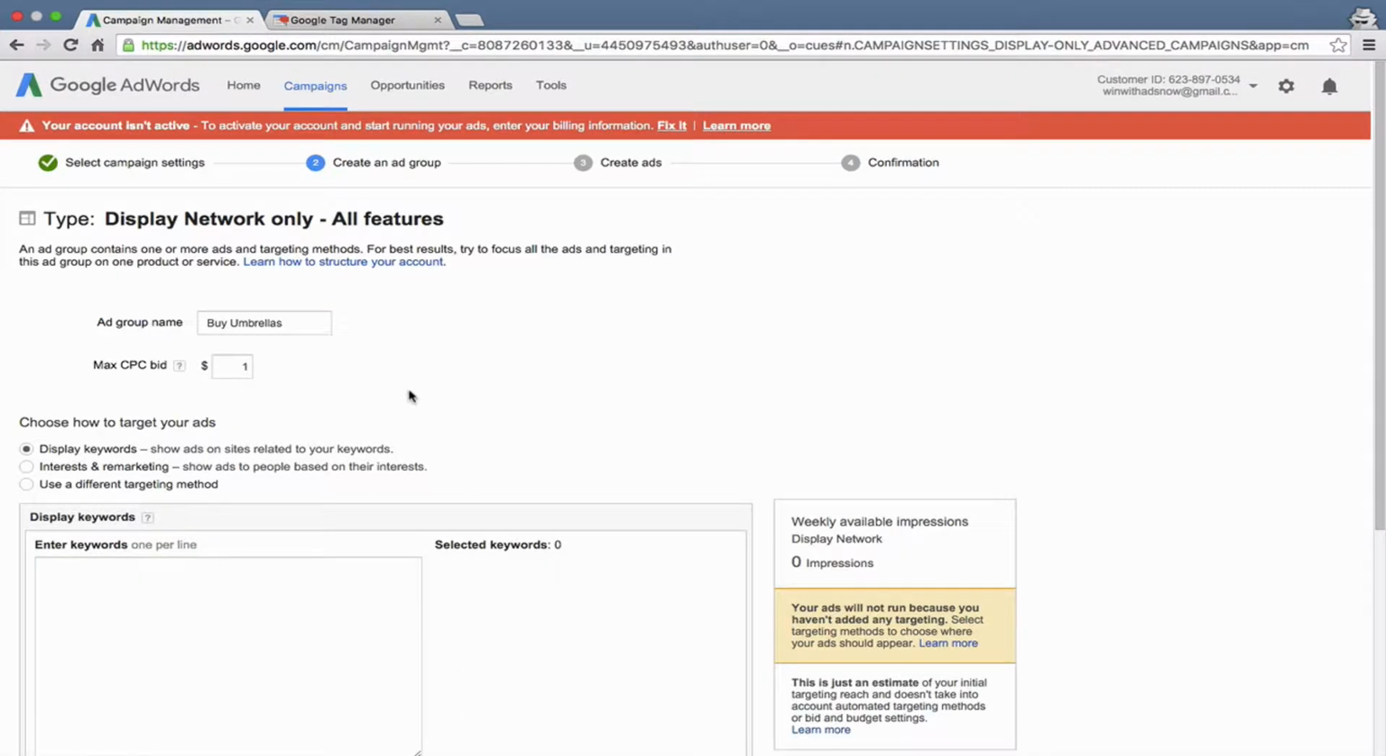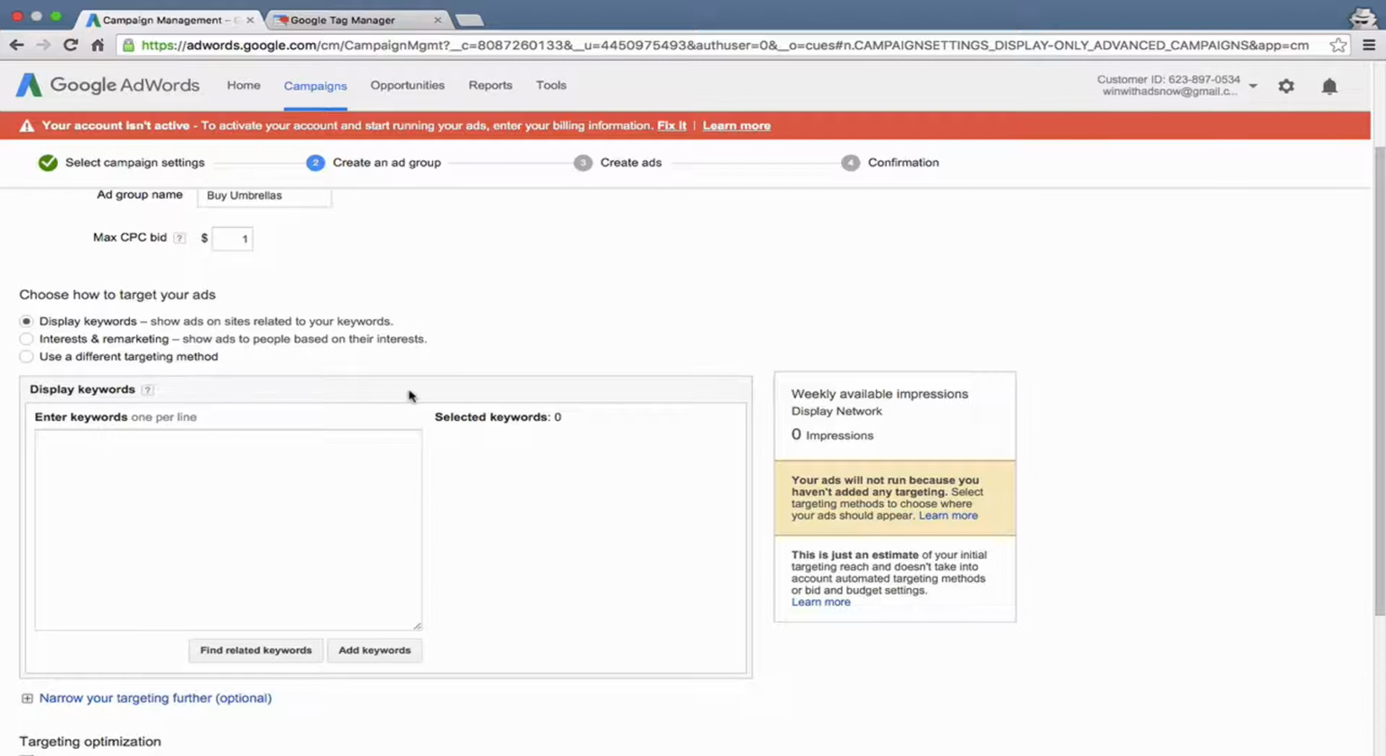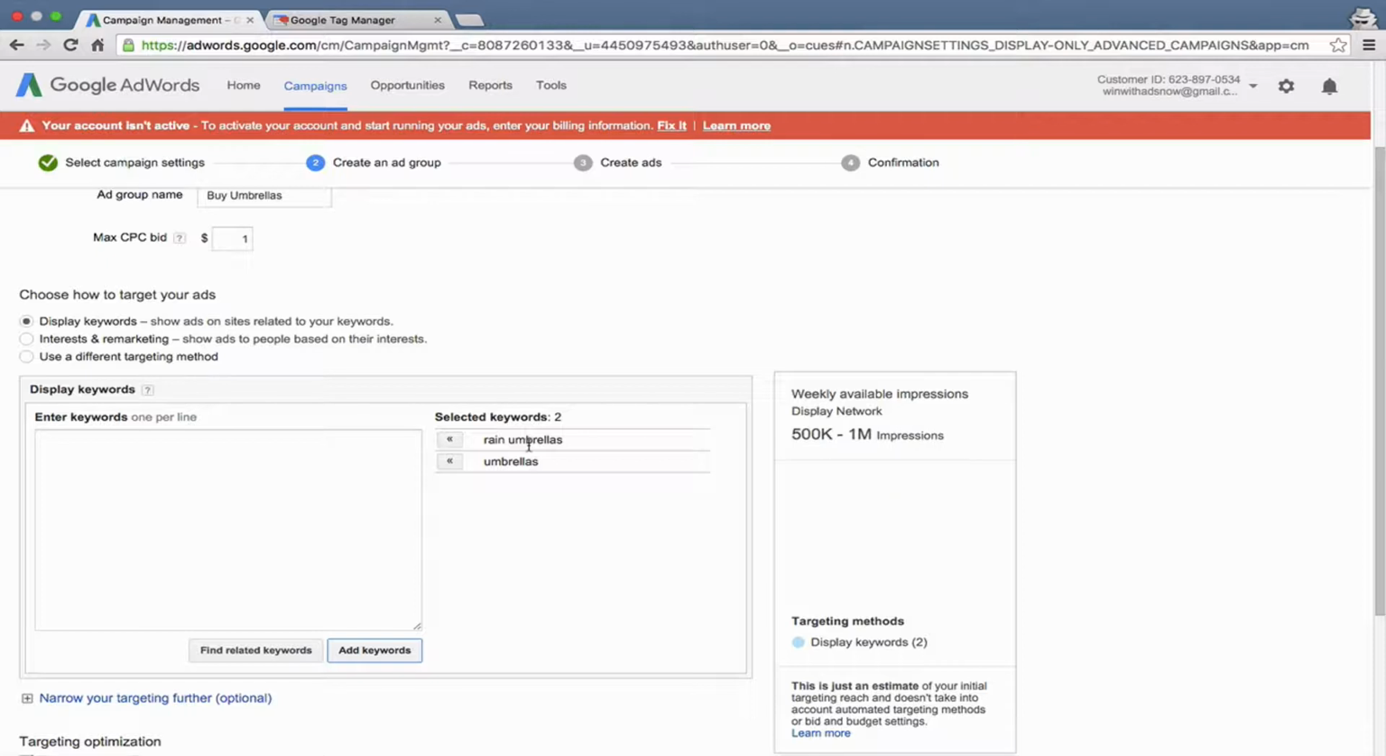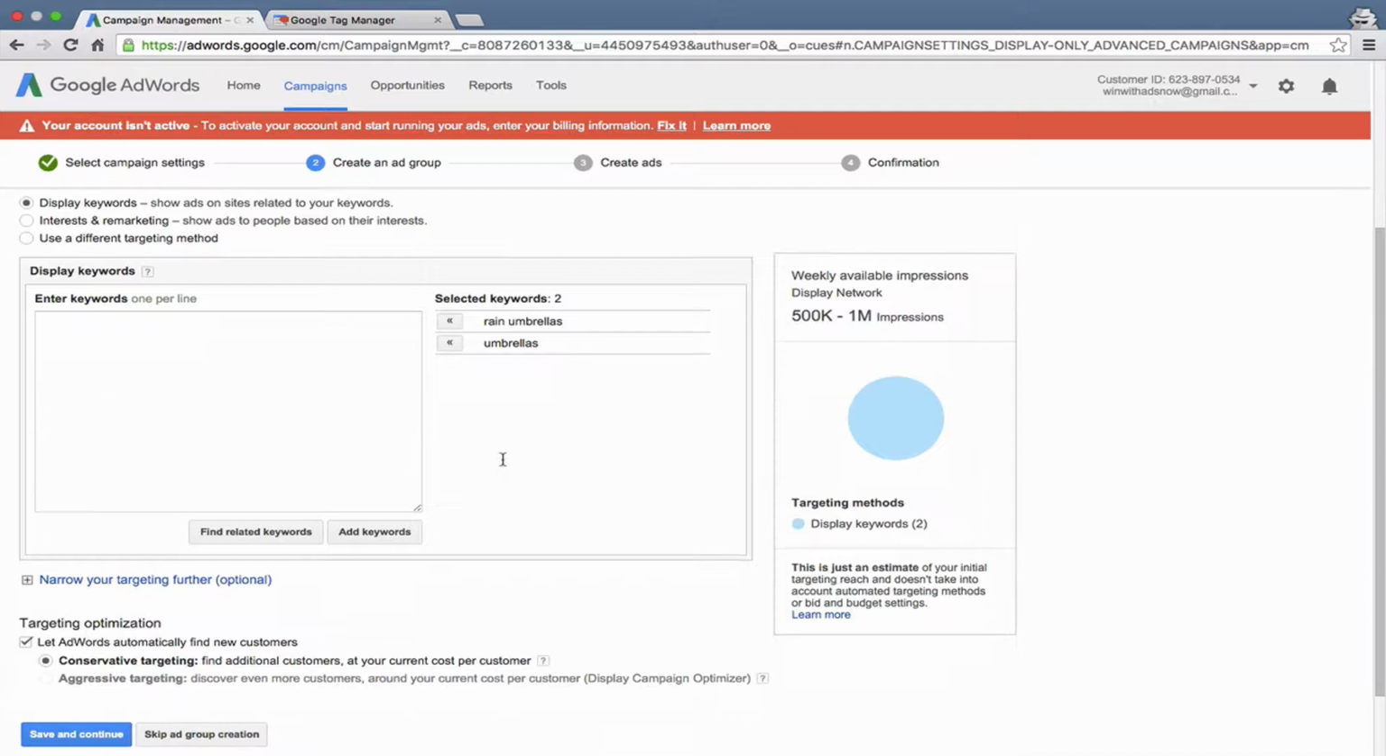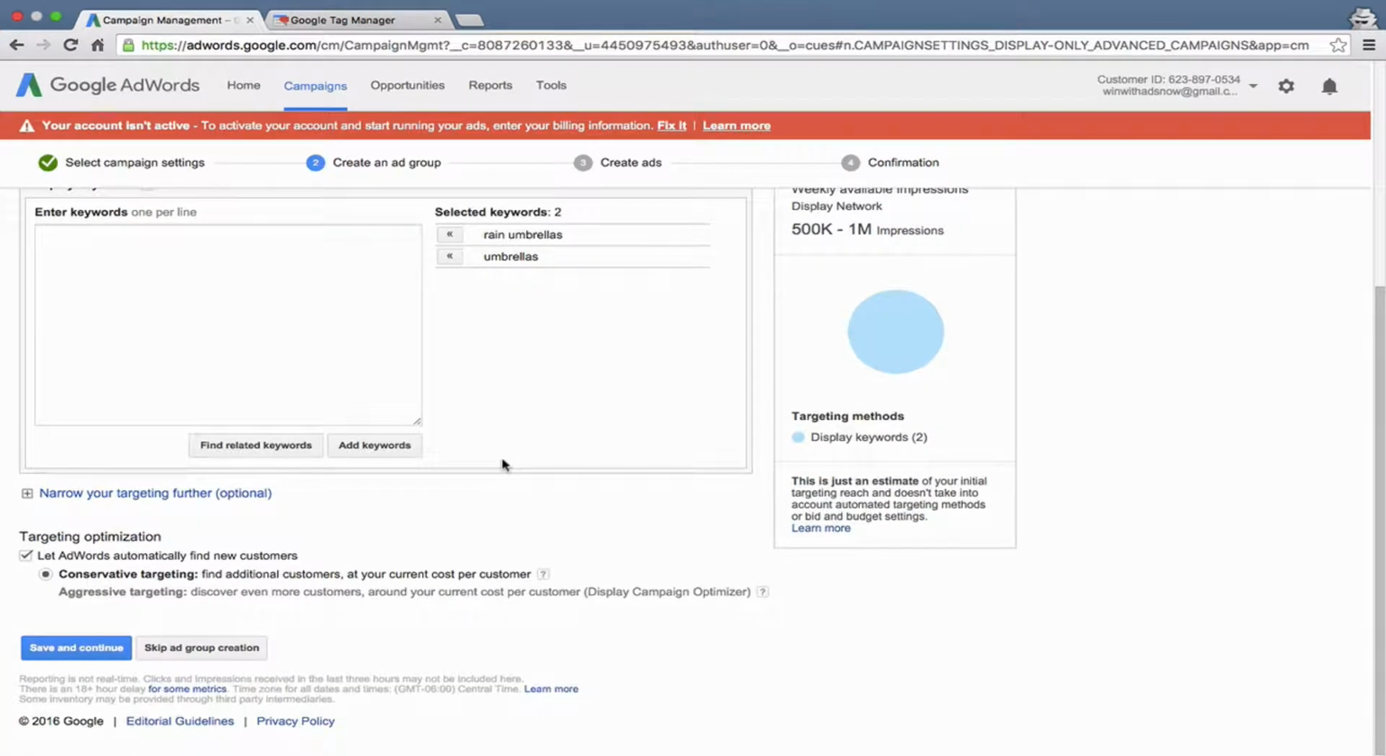And unlike the keywords in your search campaigns, Google is actually looking for these keywords on a website. So for example, say we sell these umbrellas, we can put a couple keywords in there, rain umbrellas, and use broad match. Don't worry about any match types because on the display network, all of the keywords are just automatically broad match. So we could add those keywords, and then Google would show our ads on websites where they see these keywords show up. And it's a decent targeting option.